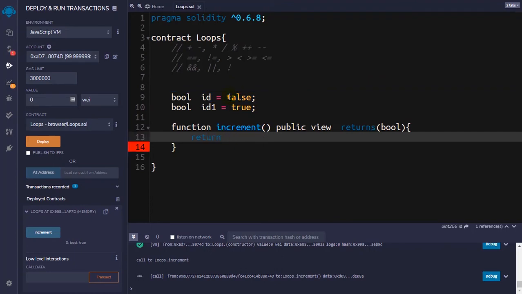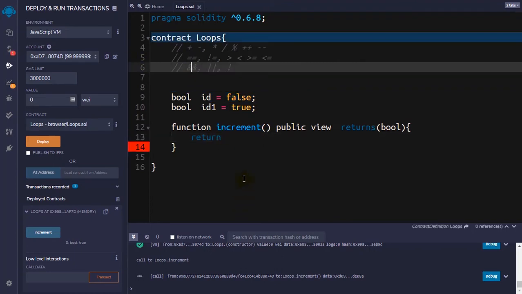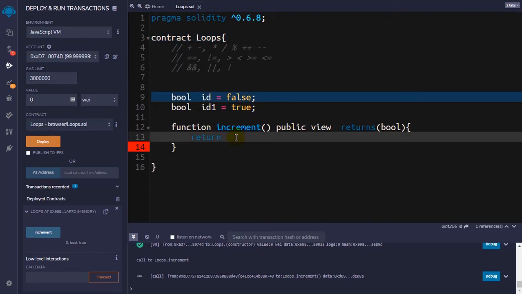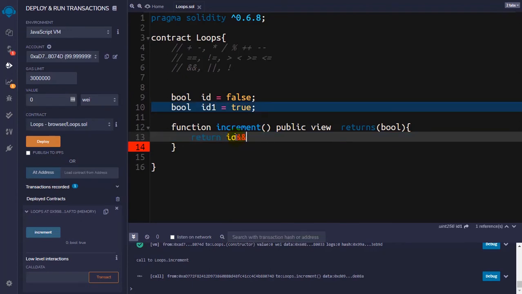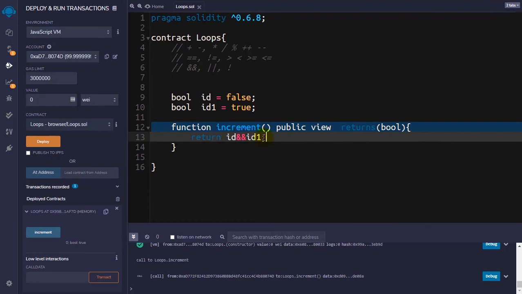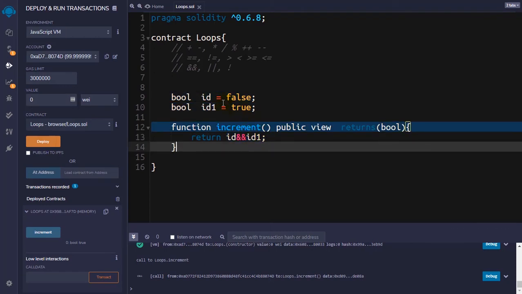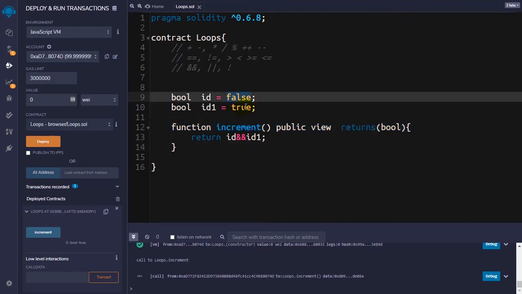So we're trying to check, use the and. So we're saying return whatever this evaluates to. So if ID and ID1, this returns either true or false. If ID and ID1, what this means is if ID is true and ID1 is also true, but in here ID is false and ID1 is true, so this will return false because both of them aren't true.